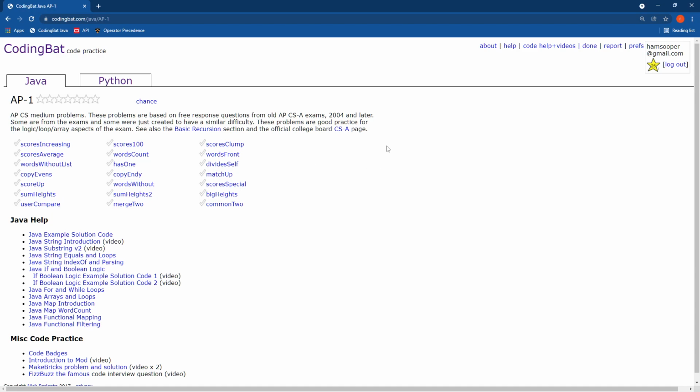So these are supposedly about AP level difficulty, but this website was made a while ago, so the difficulty has probably changed now. Either way, we're gonna do them.